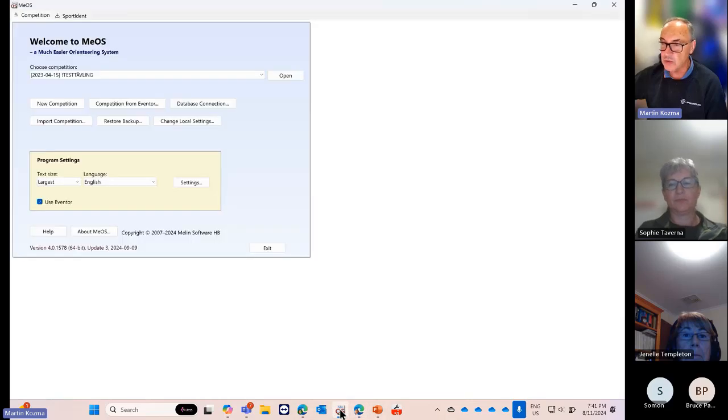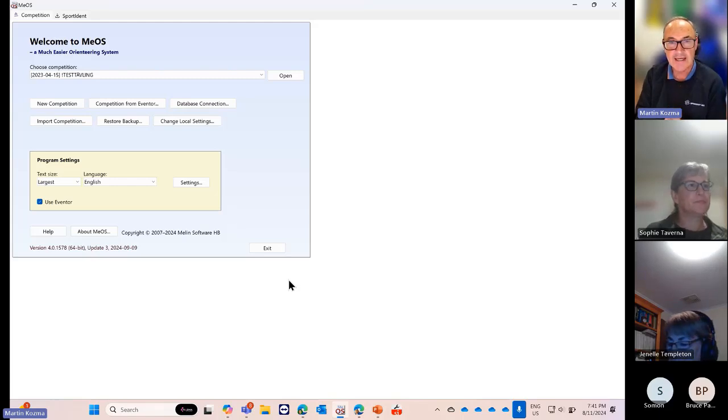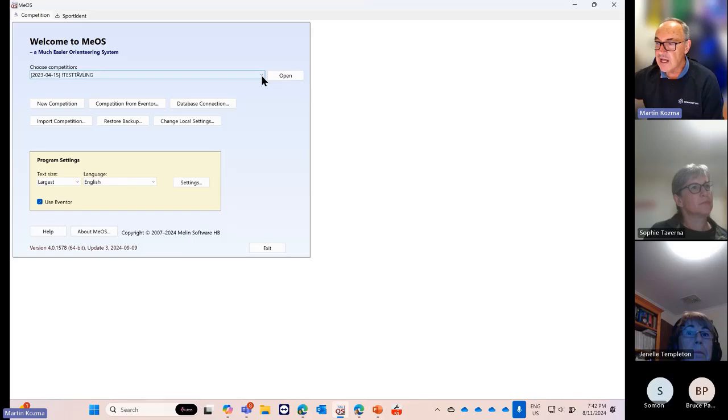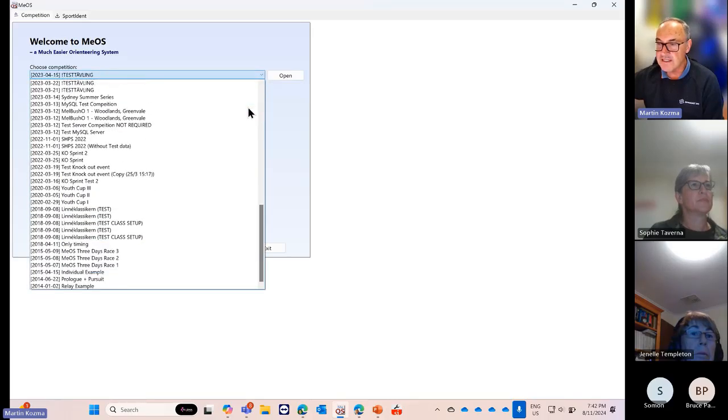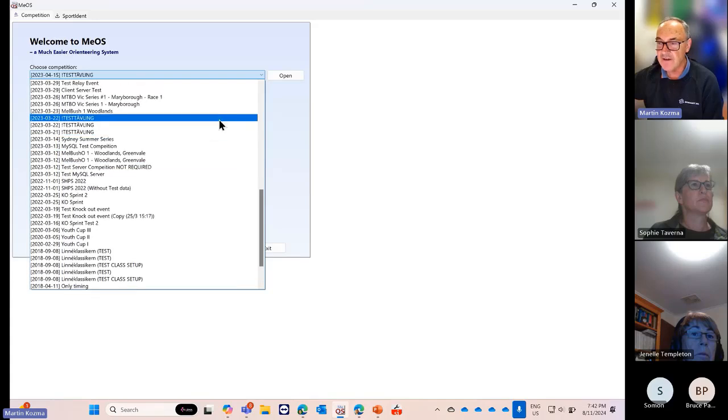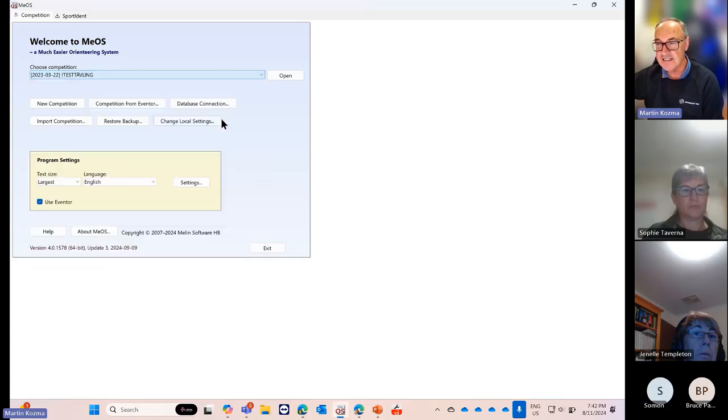Then you will end up here, and once you start MeOS, you will come into here. If you find that the very first thing it asks for is an Eventor API key, which it can the very first time, you can ignore that for the moment, but I will show you how to use that when we get to the Eventor connections. There will be a lot of default competitions in here, but everybody should have a competition called Testvaling, which stands for test competition in Swedish.